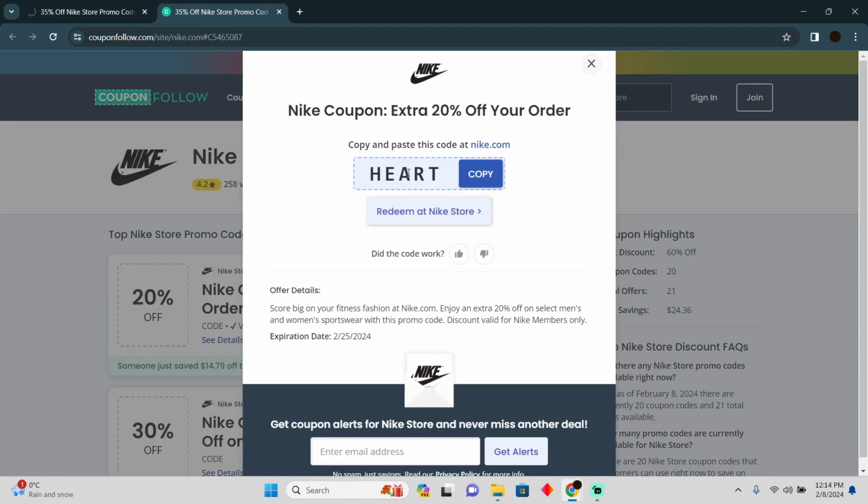Suppose I want to use this coupon code. As you can see, I can easily use this coupon code while checking out in the Nike app. So that's pretty much it. That's how you'll be able to do it.